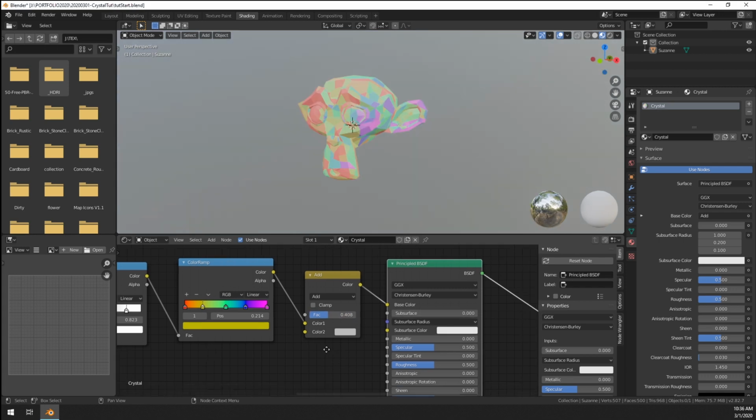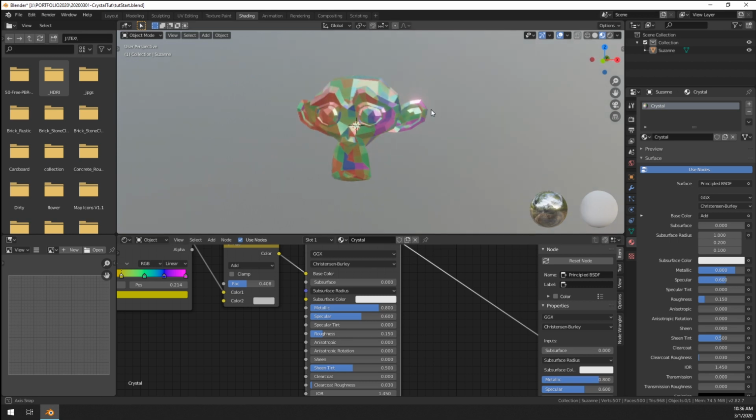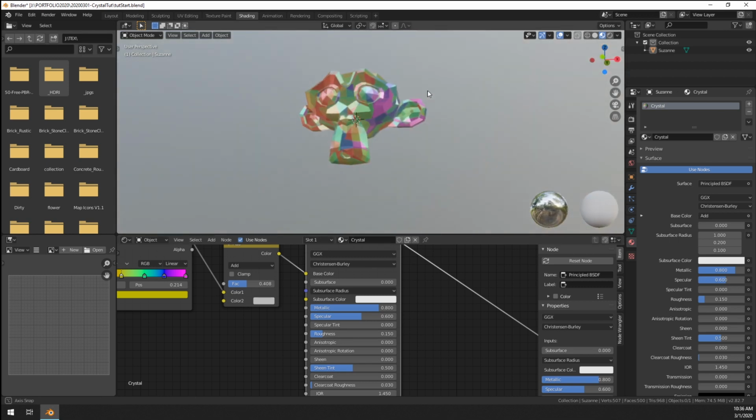So now I want to change some things that might not be physically super correct, but they look nice. The metallic I'm going to put to 0.8. I'm also going to put the specular a little bit higher, 0.6. The roughness I'm going to put to 0.15. You can already see kind of what this does with the shader.